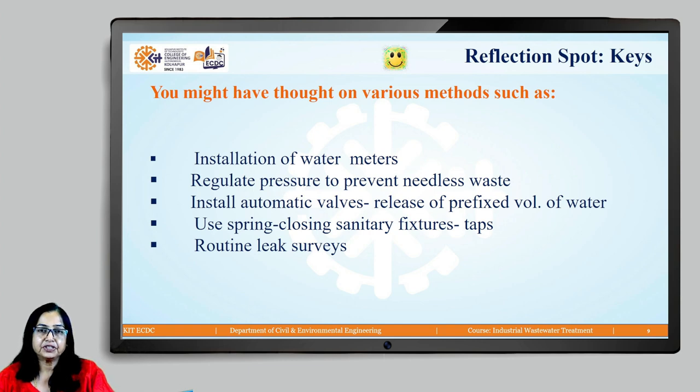Then you can implement water conservation methods. Another method is to control pressure. If water is supplied at higher pressure, then per unit time more water is released, and if you regulate pressure, then this volume is reduced. So regulating pressure, maintaining only optimum pressure for the purpose for which water is used, is also a good method to prevent waste of water.